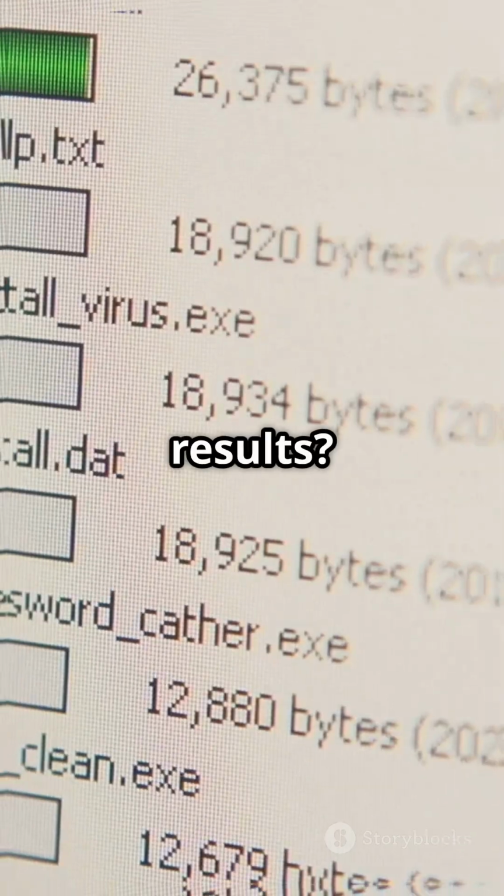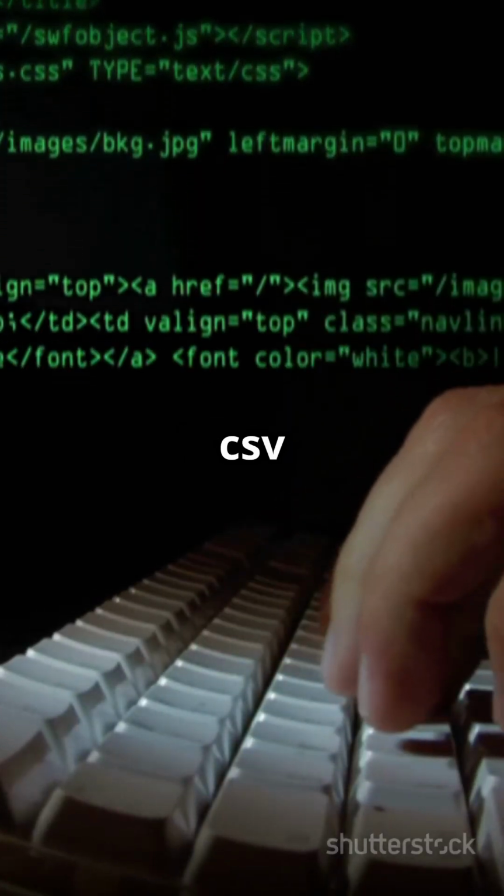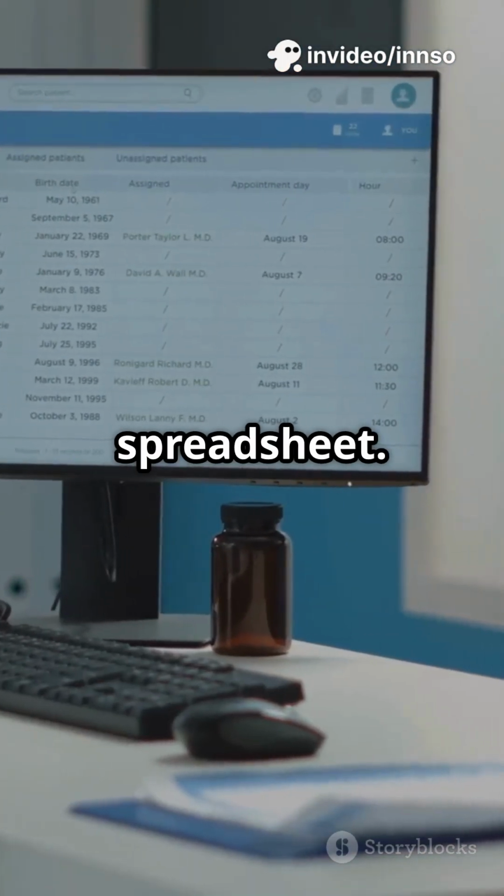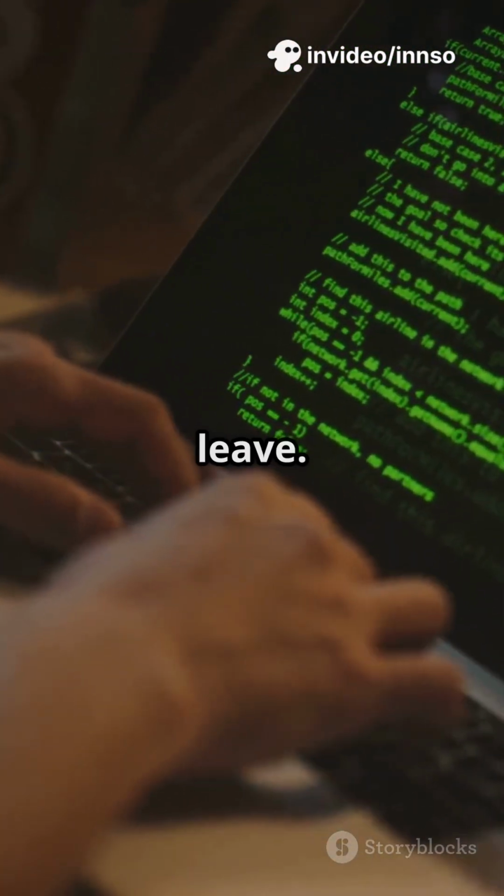Want to export results? Easy. Export csv /root/recon_data.csv, for a neat spreadsheet. Done, type exit to leave.